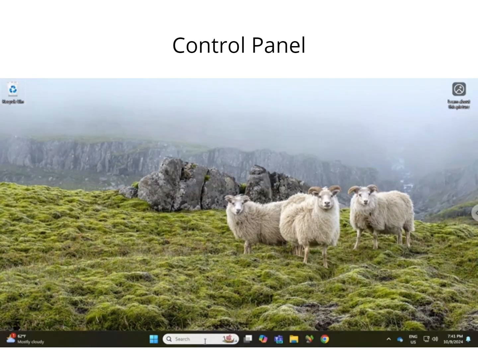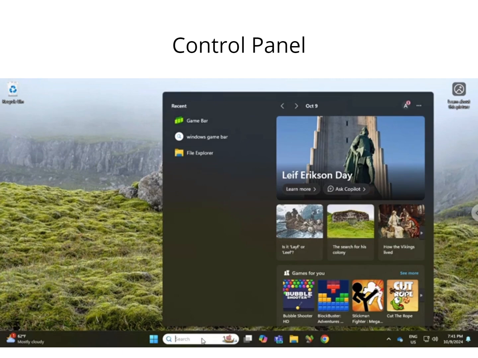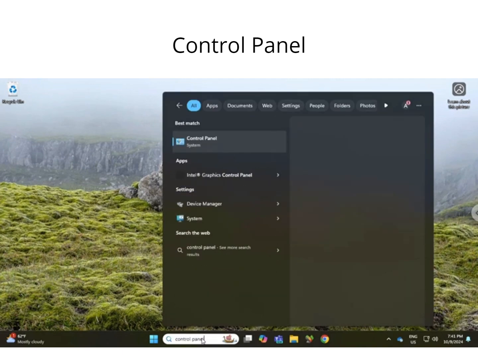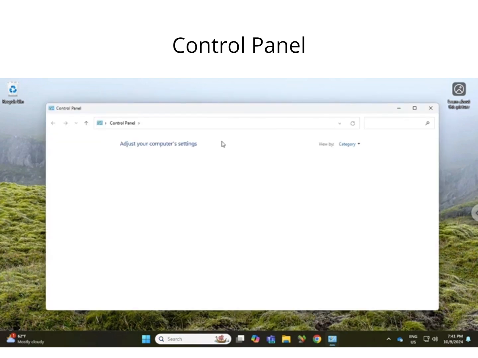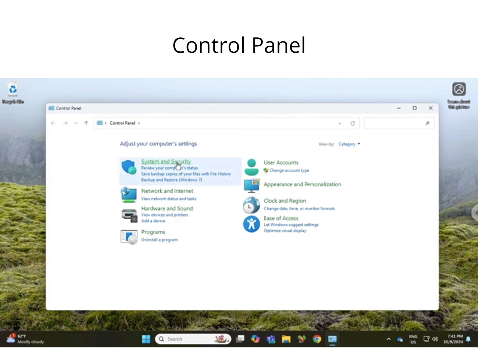To open the control panel, type Control Panel in the search field. When the control panel opens, you'll see options to adjust settings for system security, network and internet, hardware and sound, programs, ease of access, clock and region, appearance and personalization, and user accounts. You can search the control panel for settings you want to change in the top right search field.